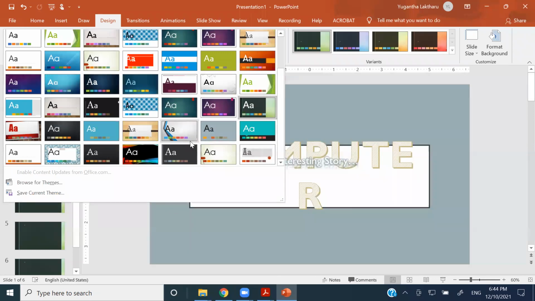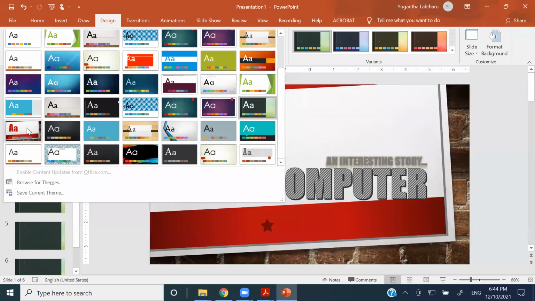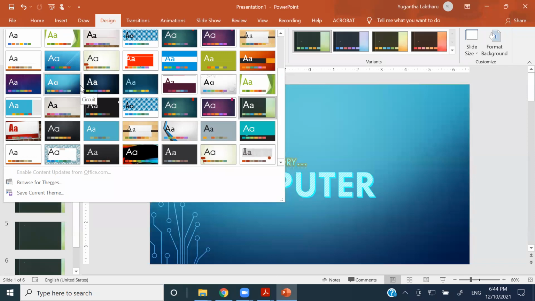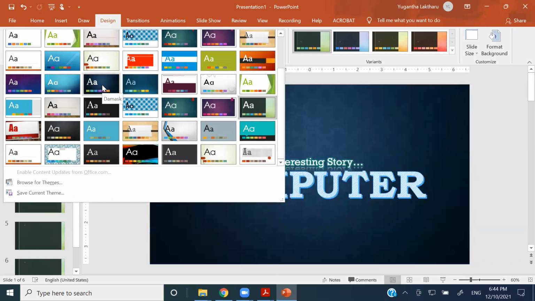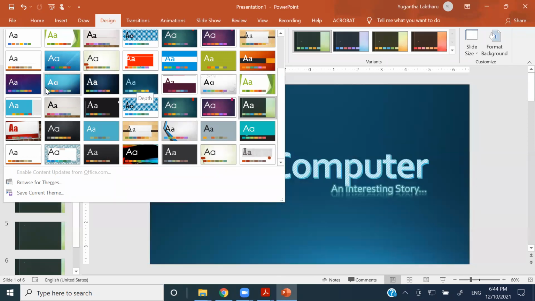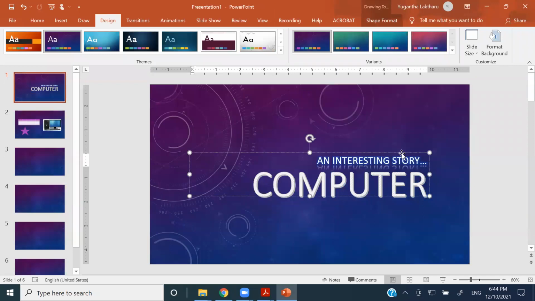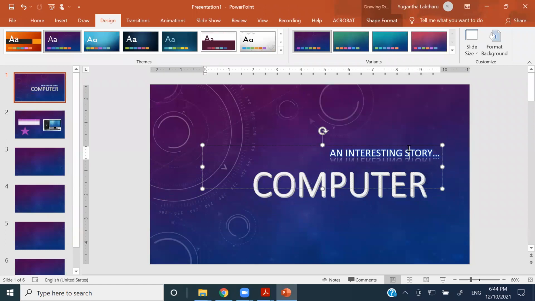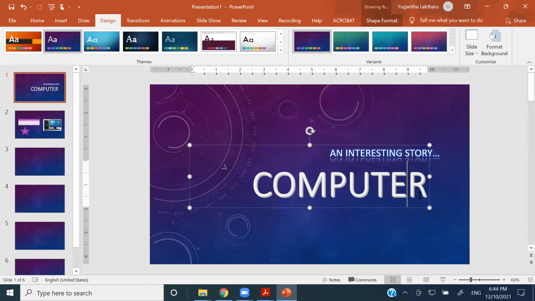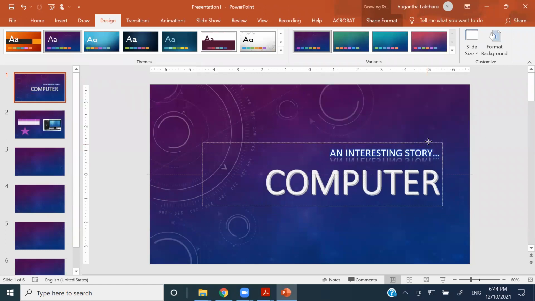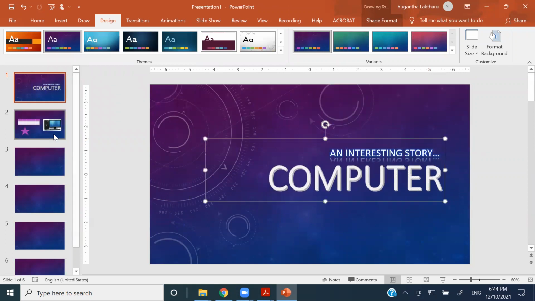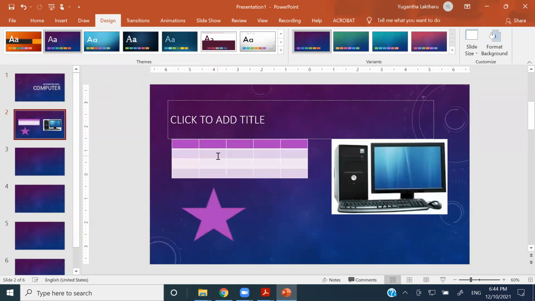backgrounds, so you can choose at your will. And please remember what I have told you, right? It's better you choose something related to your presentation content, right? So I'll choose this as my background only for today, right? So I can have these kinds of objects over here, right? As I told you before.